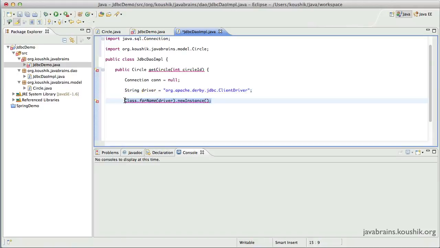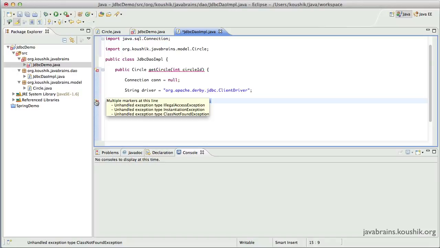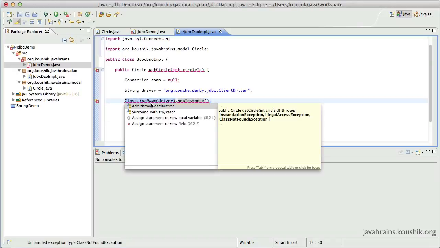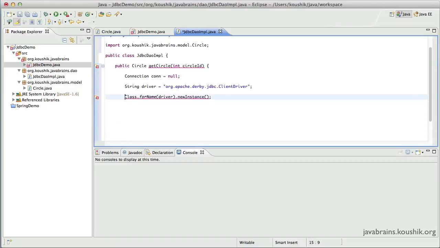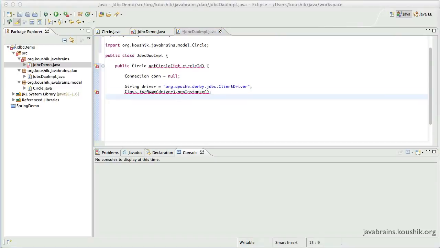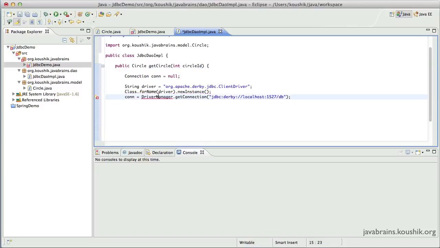Now as soon as I write this code, it highlights an error, and the error is that there are unhandled exceptions. I need to surround it with a try catch. So let's do that in just a while, but let's finish the code over here. So now I have a driver and I initialize it, and now what I do is I create a connection. I say connection is DriverManager.getConnection, and I pass the connection string over here. DriverManager needs to be imported from java.sql.